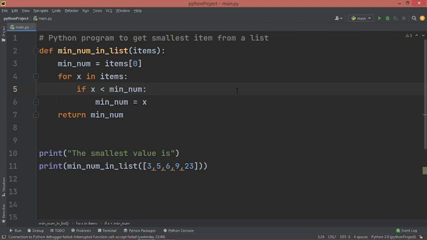In this tutorial, we will learn how to write a Python program to get the smallest item from a list using a function. For that, I have created a function named meannum in list, and all the logic is written inside the function definition, but it can't get executed until the function is called. So we have to wait till the function is called.